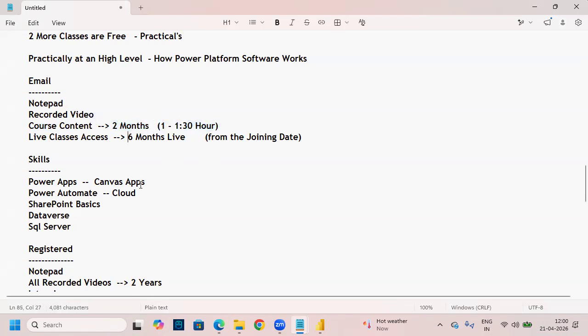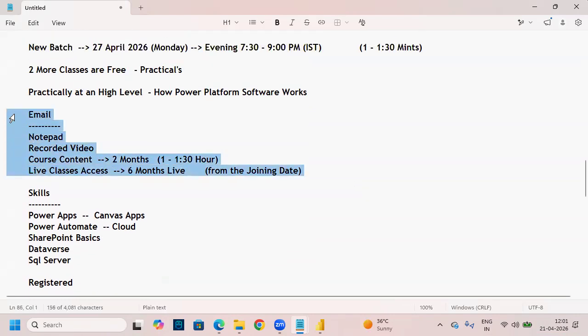There is no doubt in that. Even after completion of the course, you have the access to attend the live classes. Live classes access is for how many months? 6 months from the date of joining us. So once after completion of the course, if you missed any classes or if you want to attend the classes again, you have the access to attend the live classes up to 6 months, guys, right? This is what you'll get in an email for today's class.